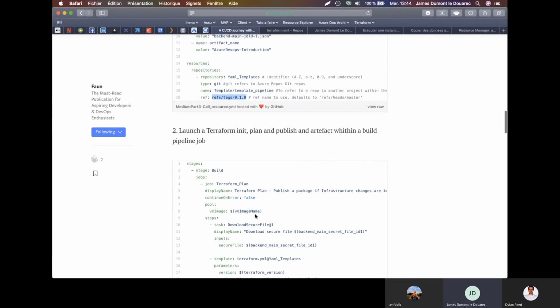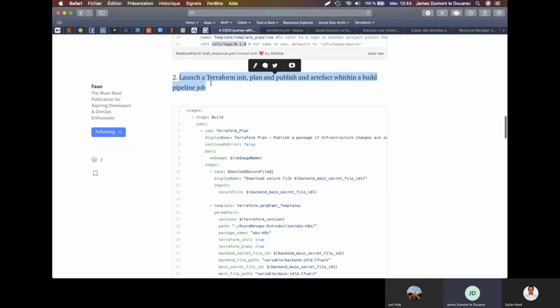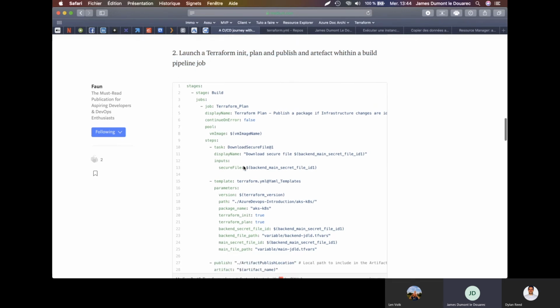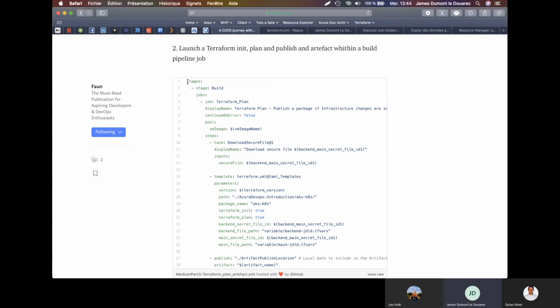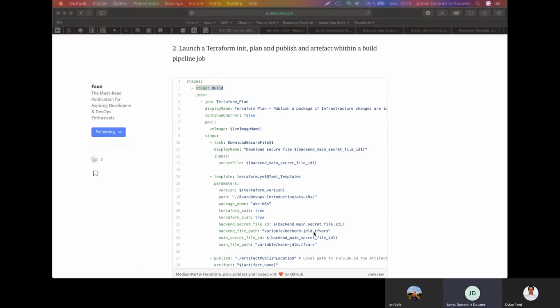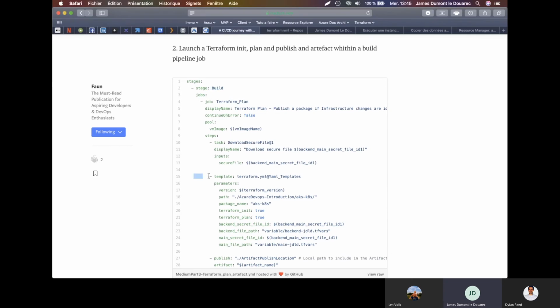The second step here is how to launch the Terraform init and plan commandlet. If you have a look here, I wrote down a build stage. This is actually the stage where we will test the code, and we will also identify if there is infrastructure changes. So this is the commandlet that calls the pipeline, the YAML template file. Here I give the Terraform version as a variable. It is an input that is mandatory.